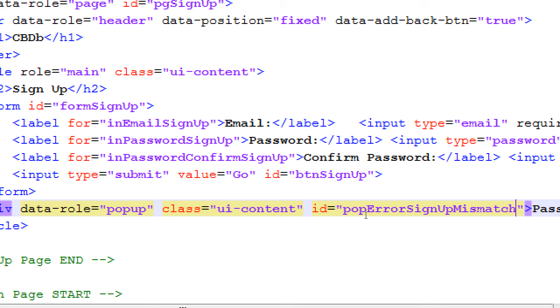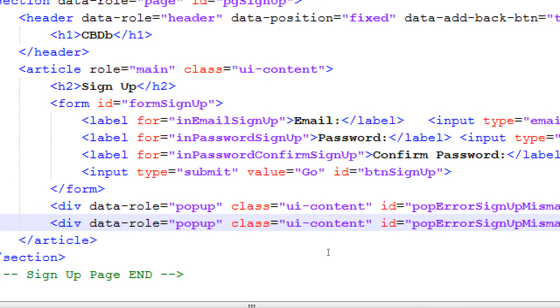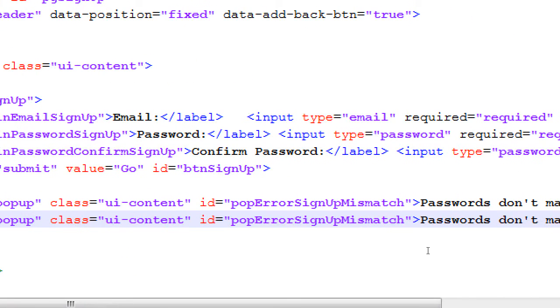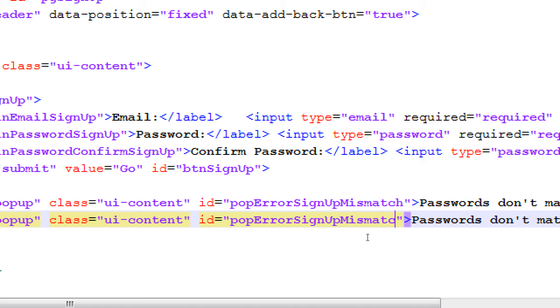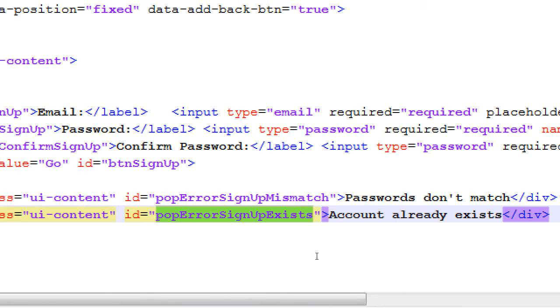Let's do another pop-up error message. This one is for when you're trying to create an account with an email that already exists. I'm just going to copy this whole line and then change some details, because it's going to be another data role pop-up. It's going to have the same class for styling, but here I want pop error sign up exists, and the message will be account already exists. Different ID. One more, then we'll take a break.